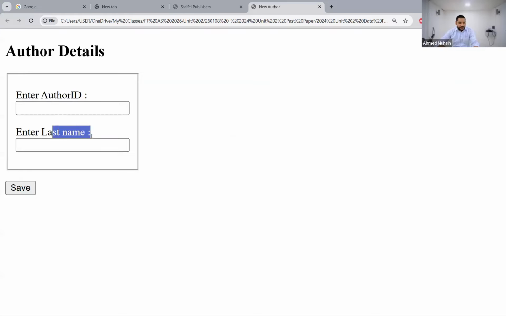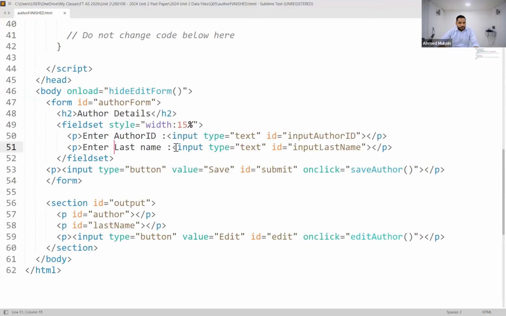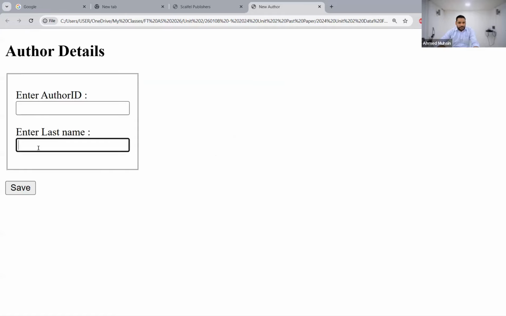Look at my screen and follow me below. Here the input box has an ID of inputLastName. Can you guys see here? This is the box they're talking about. It has an ID of inputLastName.